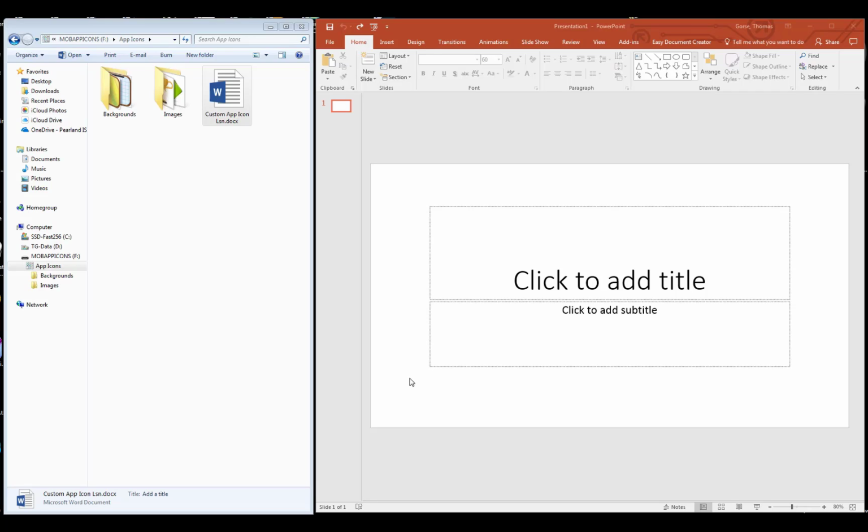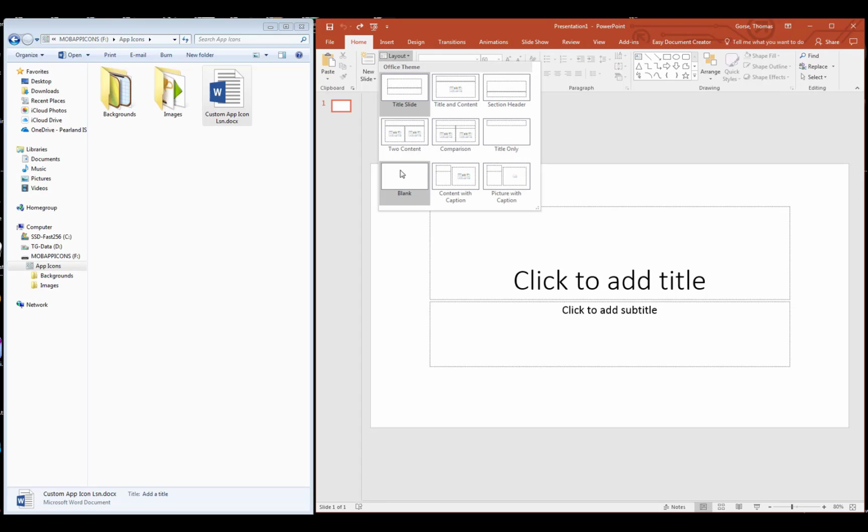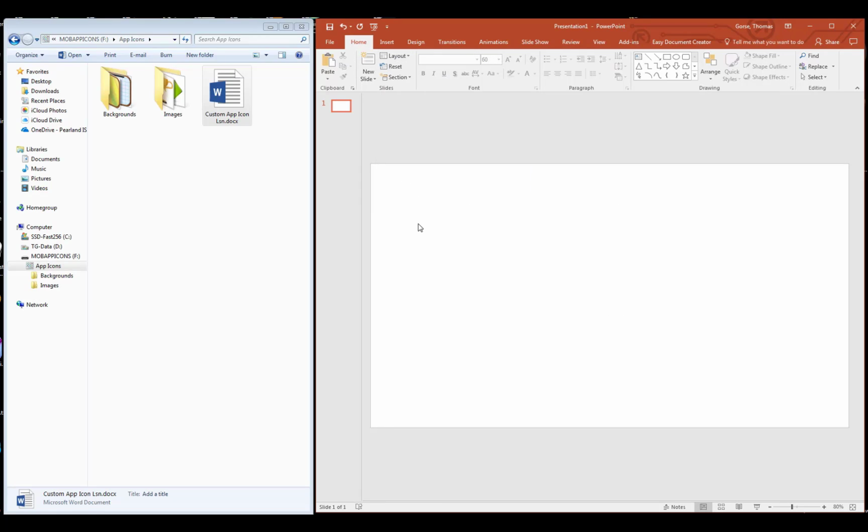In this first video, I will show you a simple way to create a mobile app icon using PowerPoint. On the left, you see that I have File Manager open to our file area for this class. On the right, I've opened a new PowerPoint slide. I'm going to click on Layout and then select Blank to clean up the slide and prepare it for the icon. Now we're ready to make an icon.